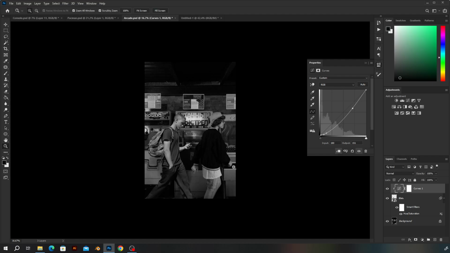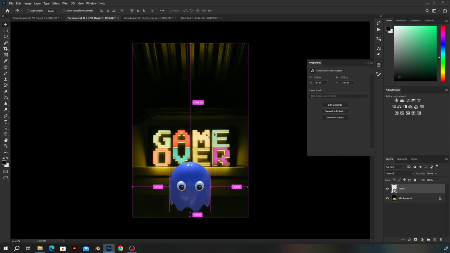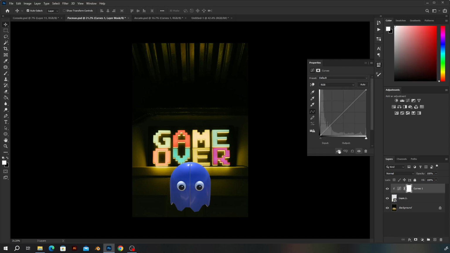And now you need to know that the good thing about the curves adjustment layer is it doesn't only allow us to adjust the brightness and contrast of an image, it also allows us to control the colors. And for that, let's move on to the next example. This is just a character from Pac-Man, and let's say we want to place it in here in front of this arcade or this neon light. What we're gonna do is, like the previous example, we're gonna load up our curves adjustment layer and clip it to the character.